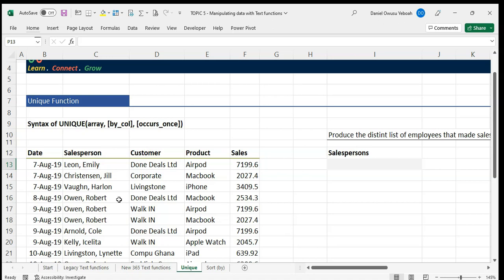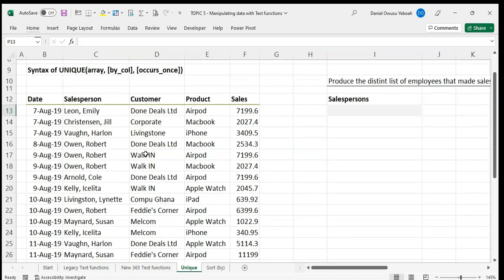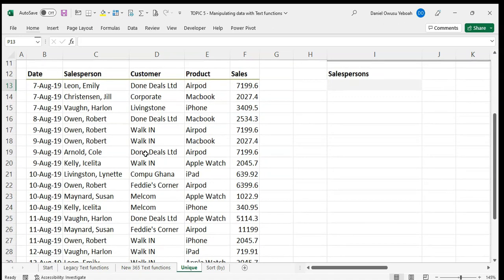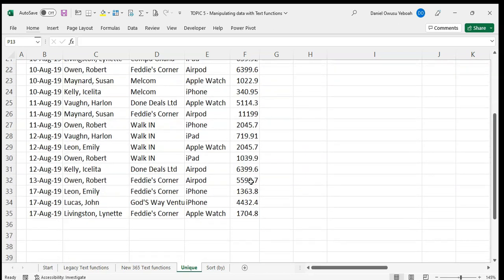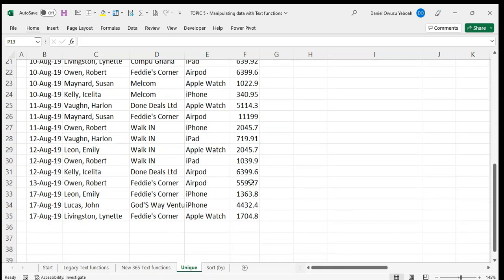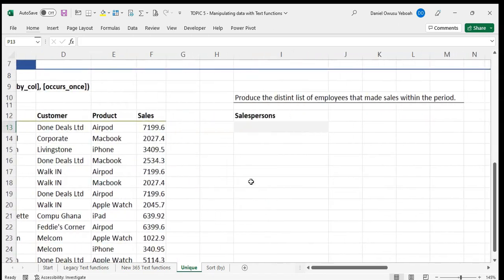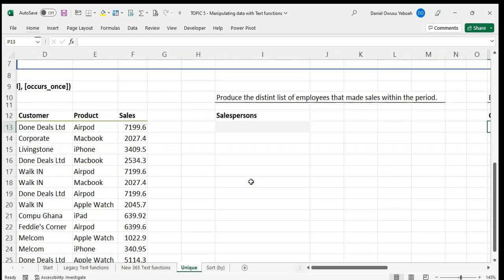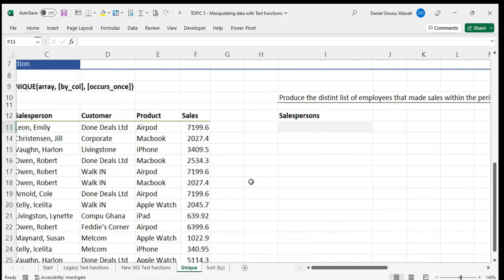The unique function is very simple and easy to use. Okay, so let's take this example. We have some sales transactions, we have dates, salespersons, customers, the products they purchased, and how much the sales was. This runs from 7th August all the way to 17th August. The question here is, produce the distinct list of employees that made sales within the period.